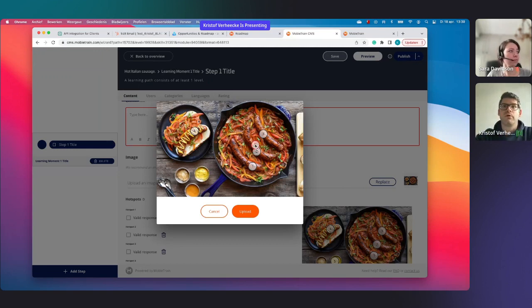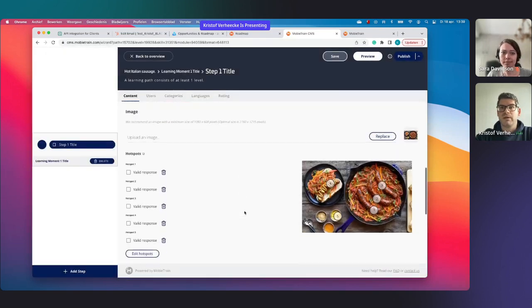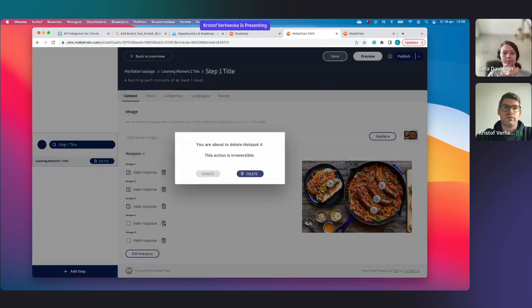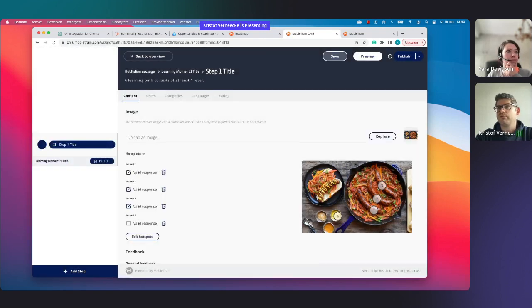So we already built in some safety zones around every hotspot. And then you just upload it like this, and you can start indicating which ones are your valid responses. We can also start removing them here, and then you will see that they're also deleted within the image. Nothing more than this, very easy format. You upload your image, then you start indicating the hotspots on the image, and you just publish it.